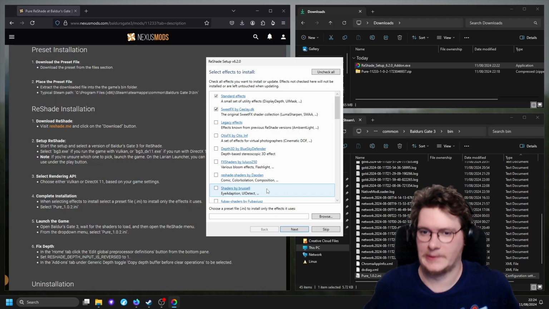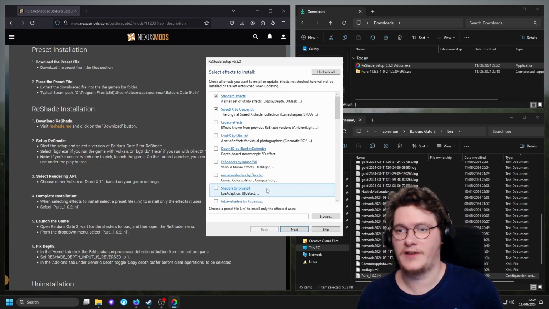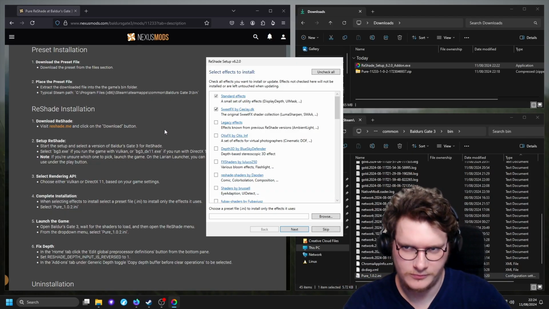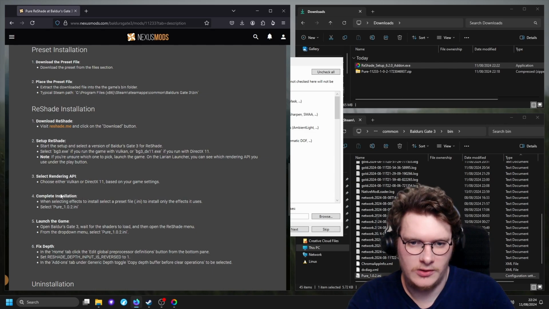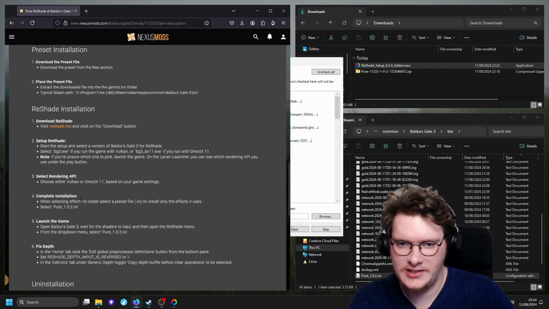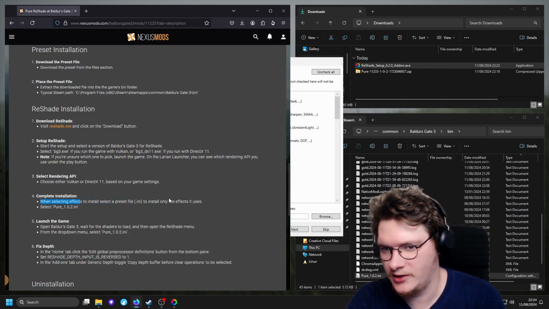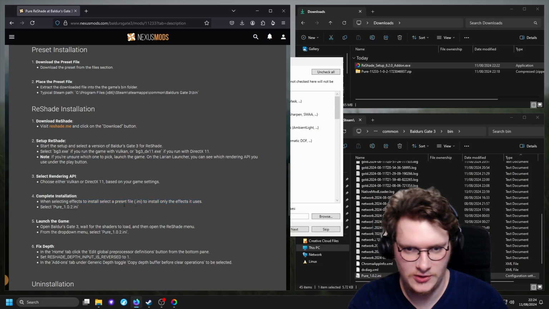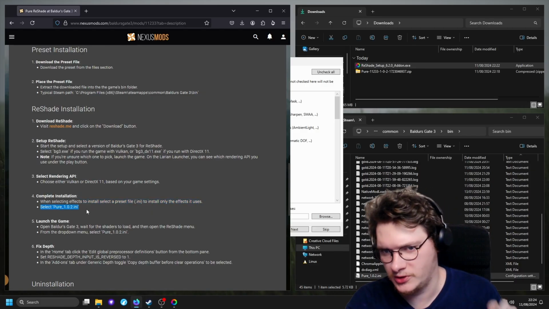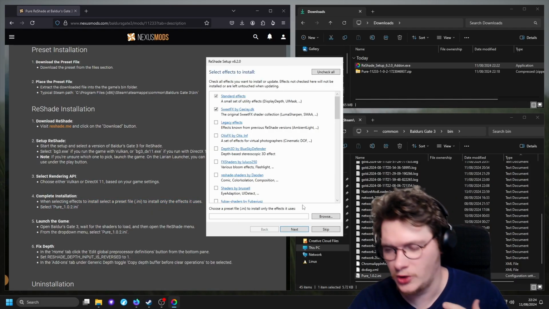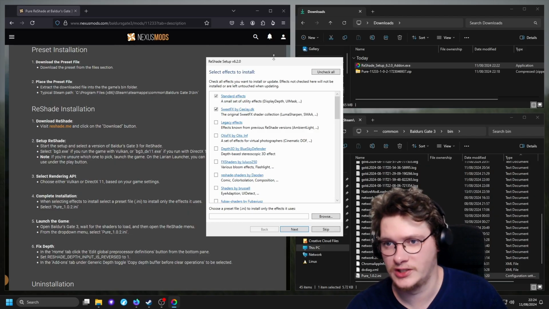Okay, now I'm going to pause again. So it's asking us for some effects to install. Here we see when selecting the effects to install, select a preset file.ini to install only the effects it uses. And we're going to select pure 1.0.2.ini to only install the effects that we need for this ReShade.